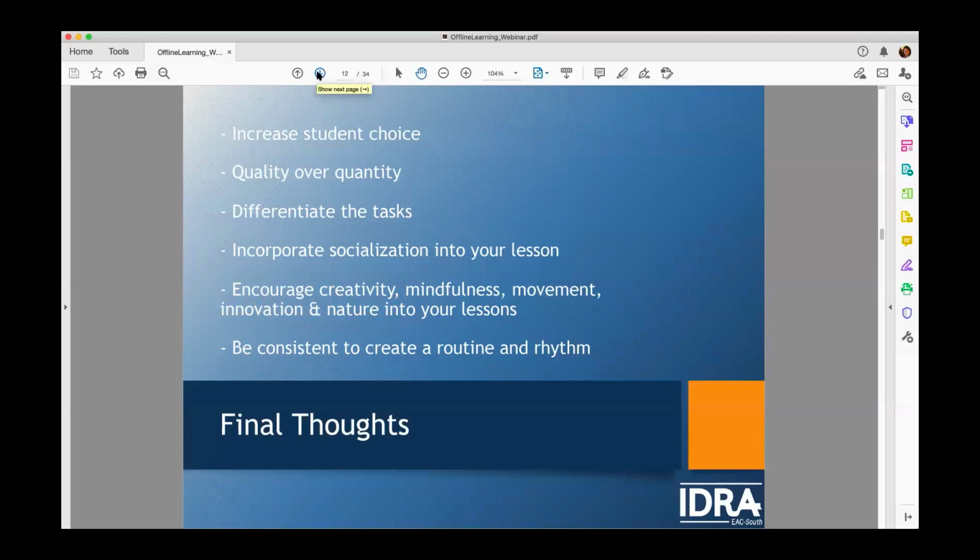So just some final thoughts. Increasing student choice is really important. Students want to feel motivated, invested, engaged in their work, and connected to what they're learning, right? Once again, reemphasizing quality over quantity, making sure that you're putting in experiences that will render quality learning experiences, and not just a ton of to-do lists for students to complete.